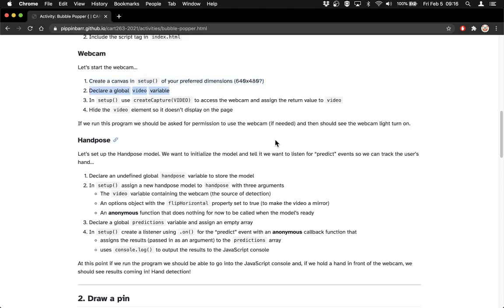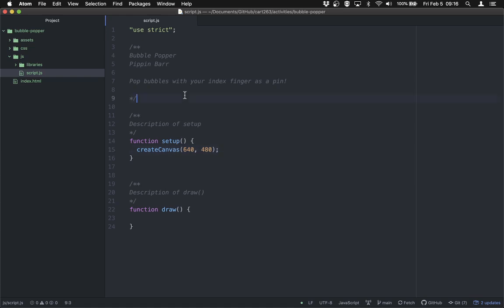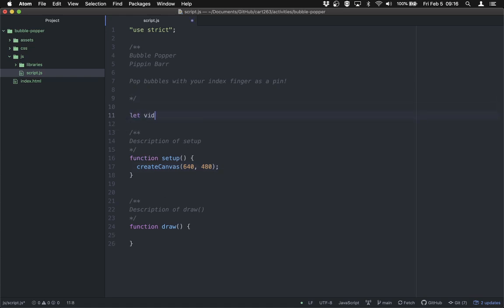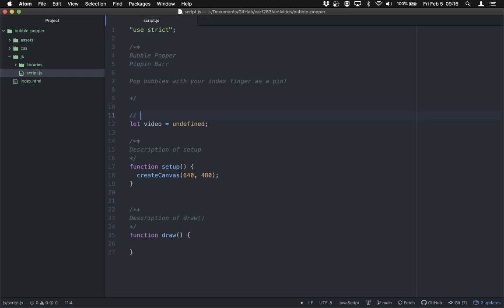This is language that maybe hasn't appeared so much in previous activities. When we say a global variable, what we mean is that variable needs to be up the top of the program, outside all of the functions. So we're going to create a global variable by putting it up here, let video. And maybe I'll just explicitly say undefined because it hasn't been assigned anything yet. And that's going to store the user's webcam. Okay, so we've declared our variable.